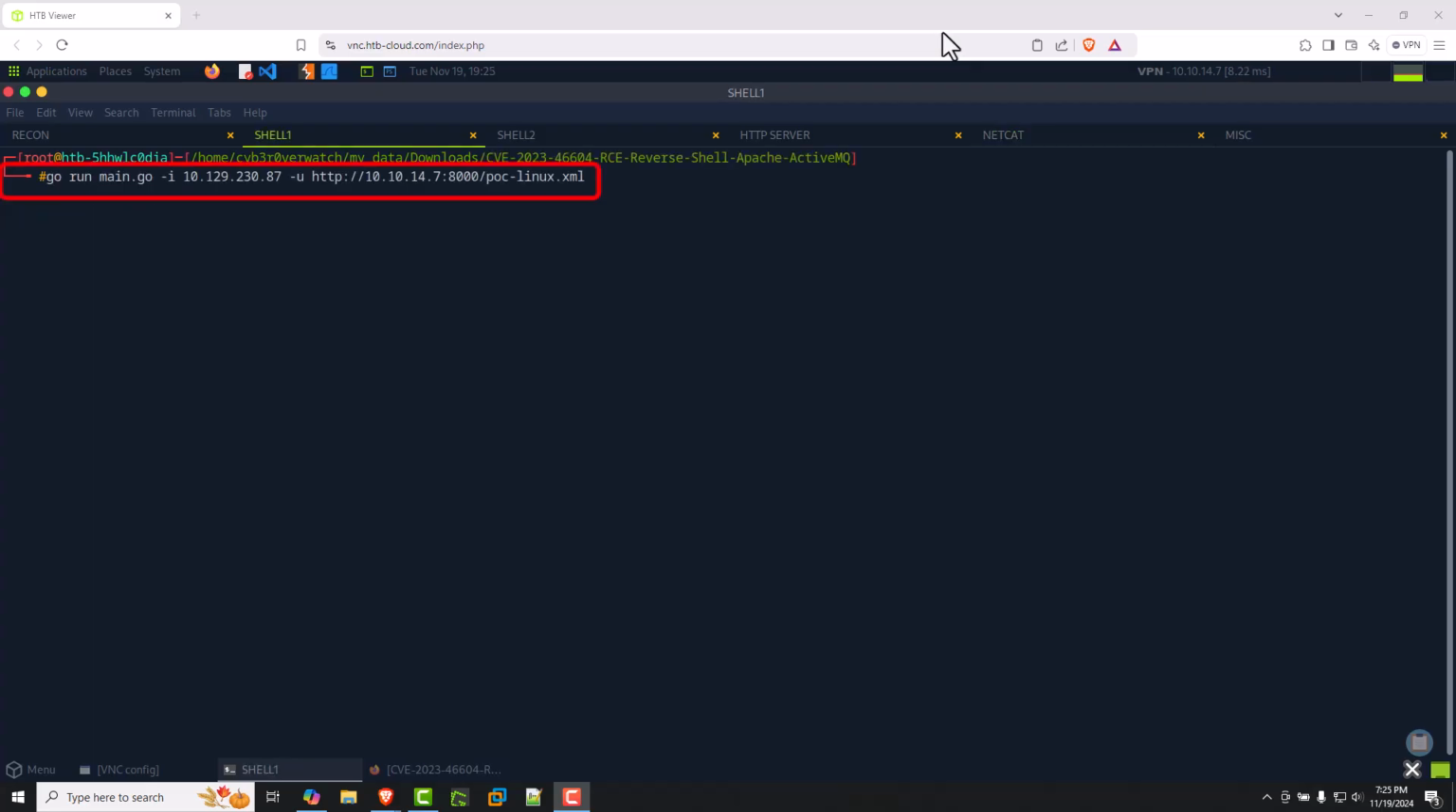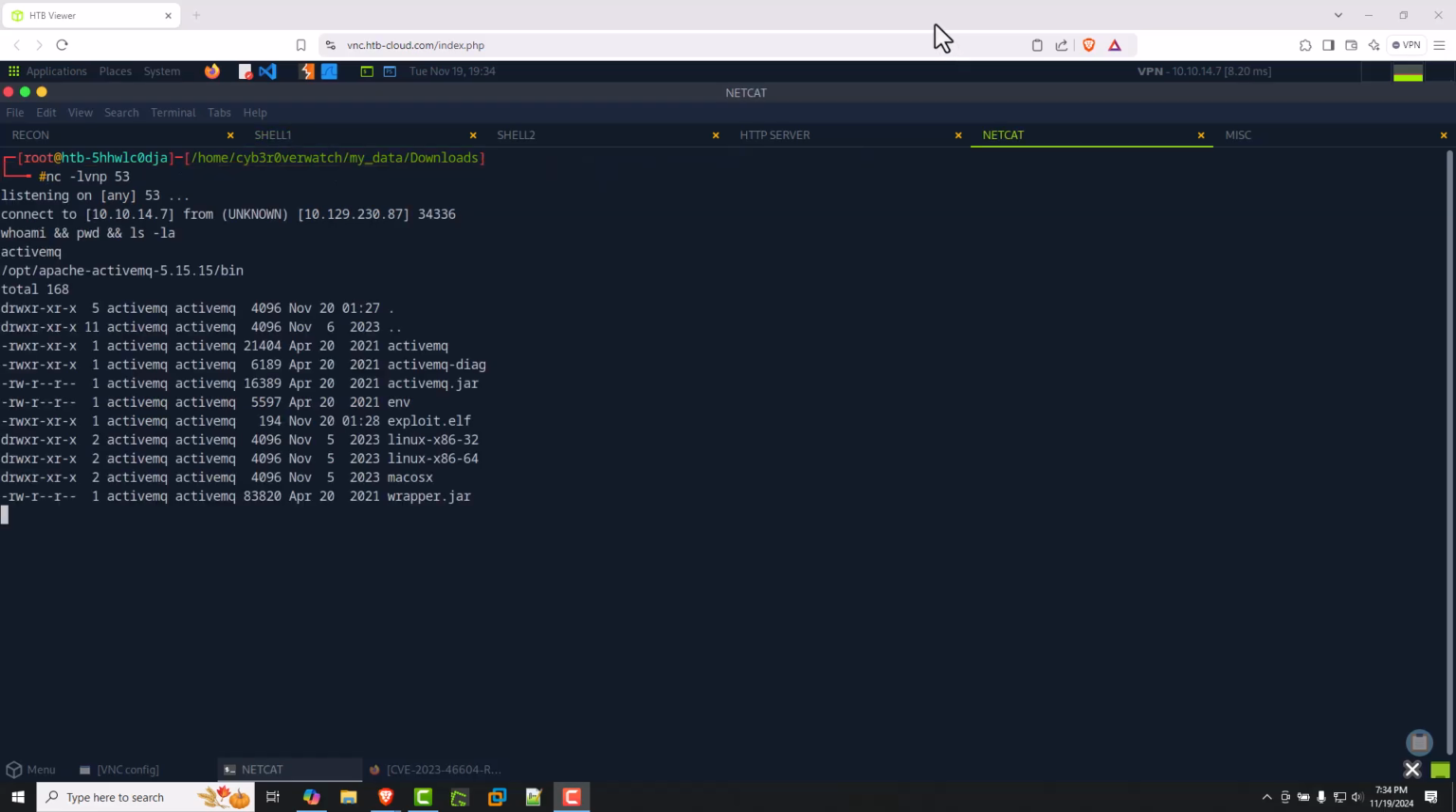With all that said, I'll run the following go command shown in the CLI to execute the ActiveMQ exploit. After executing the exploit, my netcat listener successfully caught a shell from the target host, as confirmed by the session created from the target host IP.